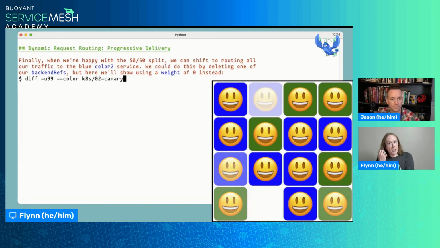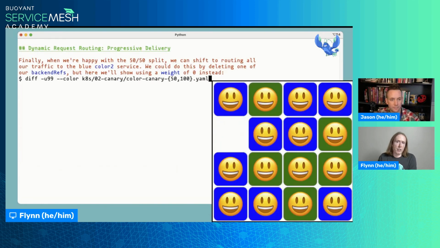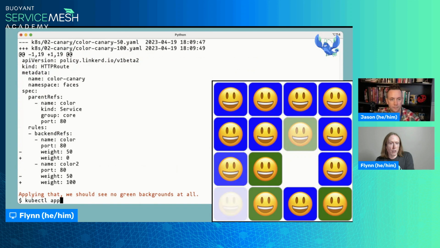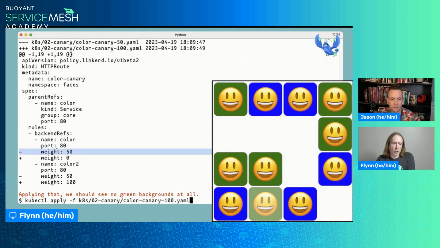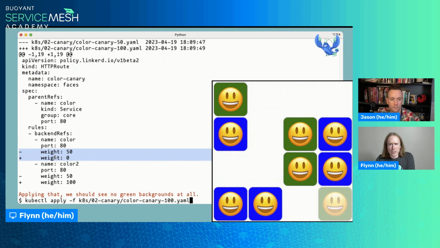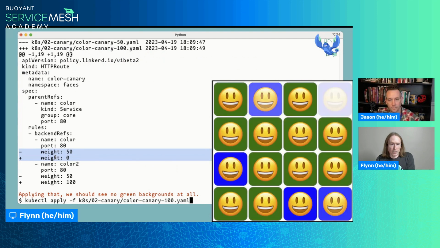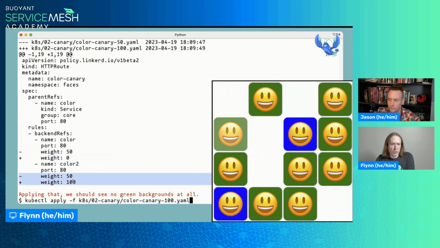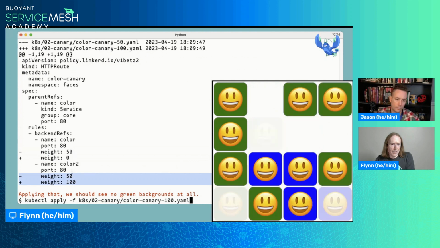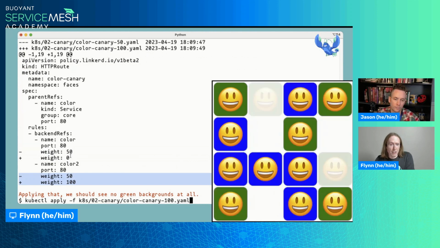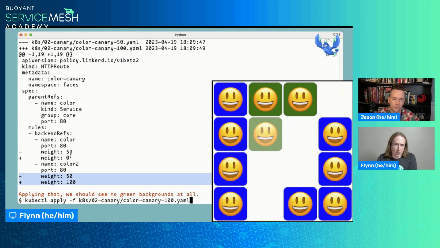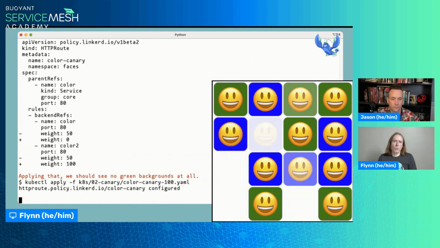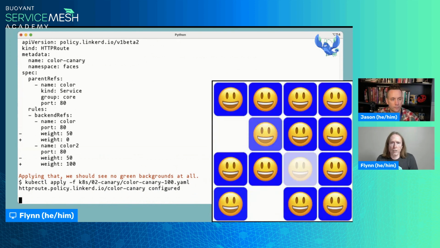Continuing on, if we decide at some point that we're happy with that and we want everything to be blue, we could do that by deleting a backend ref, but I wanted to show you in particular that we can also do it by just setting a weight to 0. That's relevant because it can be easier to patch these than to go through and delete things. So here I've set the weight from 50 to 0 on this one. Color 2 goes from 50 to 100. Honestly, all I really needed to do was set the weight on color to 0, because then any weight at all on color 2 will take all of the traffic. If we do that, then in short order, we should see only blue backgrounds across the entire grid.